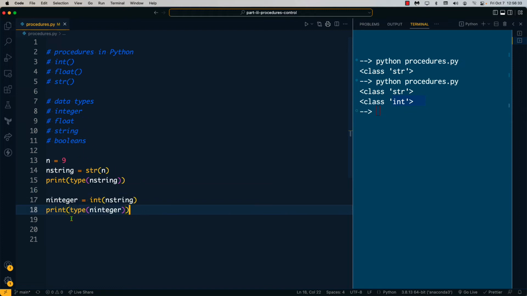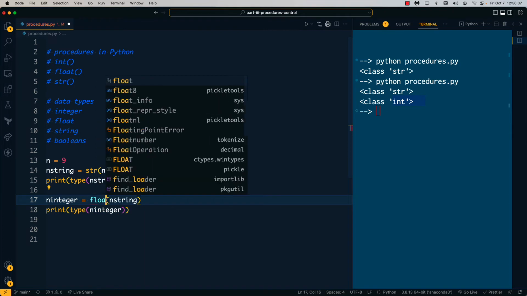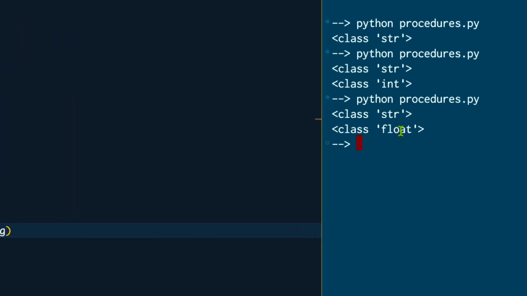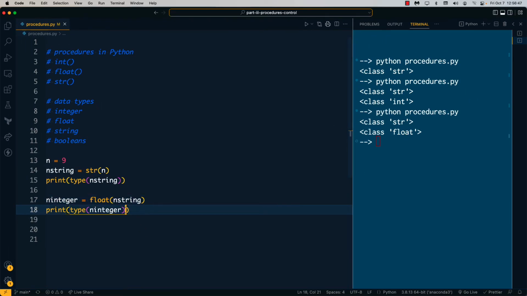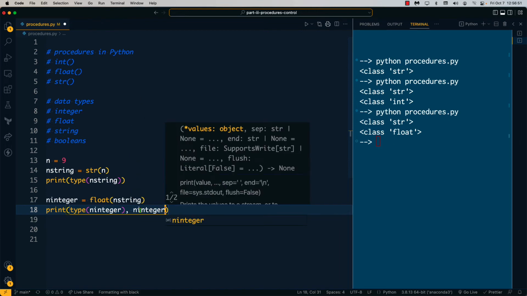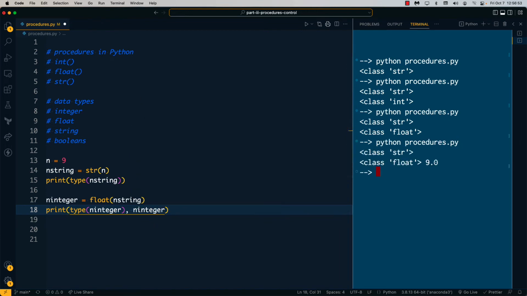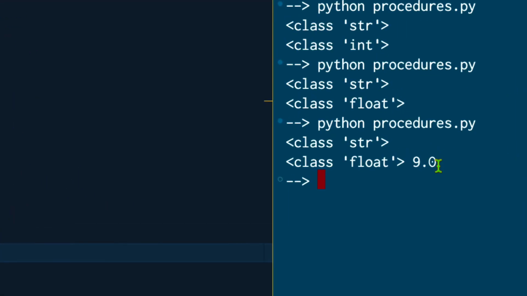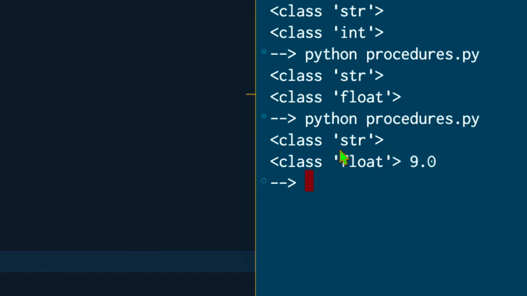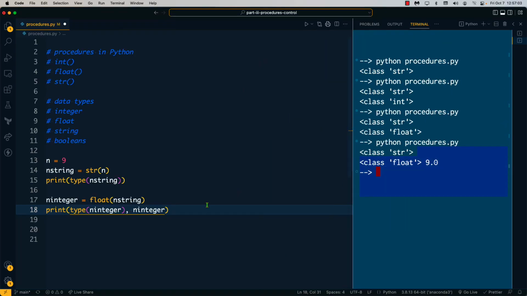I could convert this to a float as well. Now if I run this, you can see it changes it to a float. And what would that mean? Well, let's just print the value. It's not an integer anymore. If I ran this, you can see it doesn't give us 9 as an integer, it gives us 9.0. So anyway, there are some of those built-ins.